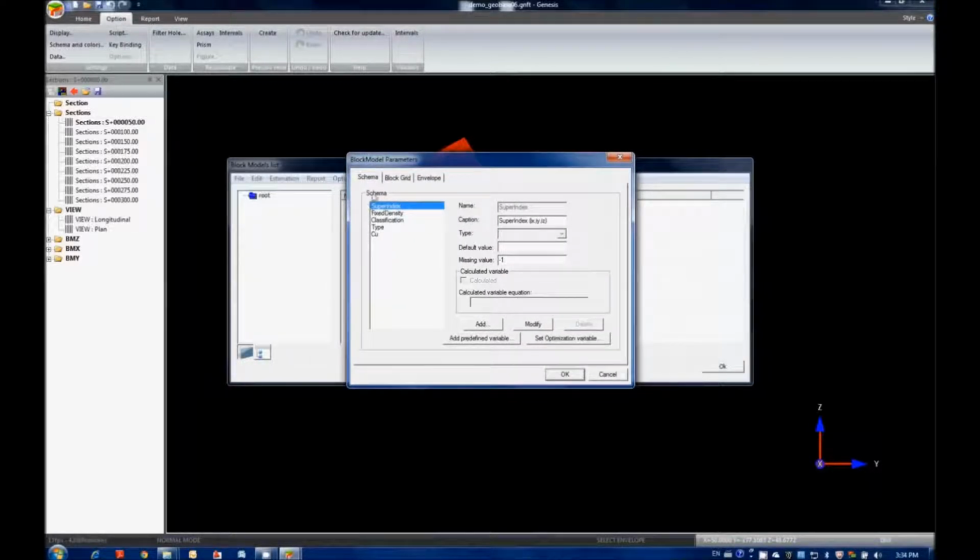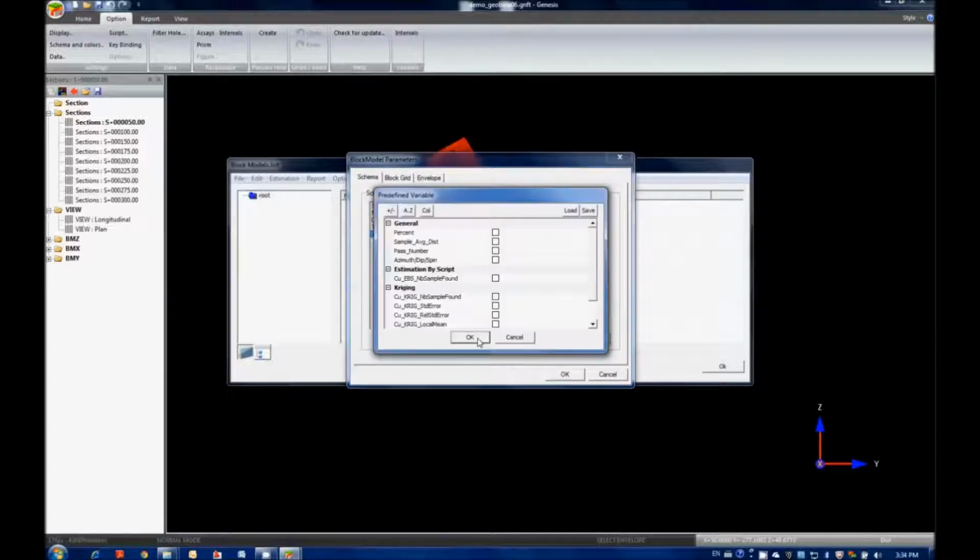So we have in our schema, superindexed, fixed density, classification, type, and our copper. Also, we have add predefined variable. So here we have a bunch of other predefined variables that we could add to our block model. This is the best time to add them, because if we already created the block model, then we won't have this information. So for example, the sample average distance, we can have that.